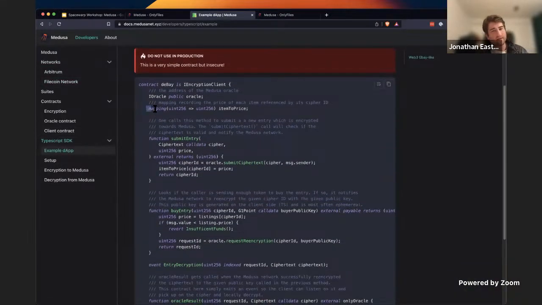And then you need to keep some storage in your contract. If someone's creating a listing, you're going to keep some metadata about that listing, like the price, maybe a description. In this case, we're just keeping the price. So we're keeping a mapping of a cipher ID, which maps to one piece of content that someone could buy, to the price for it.